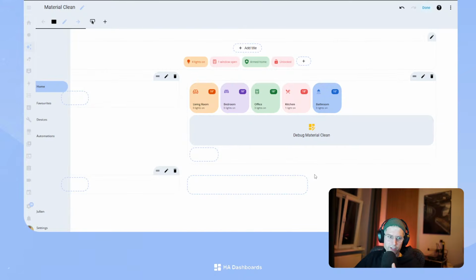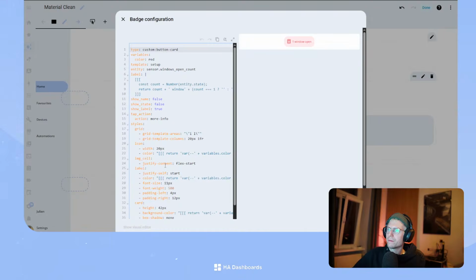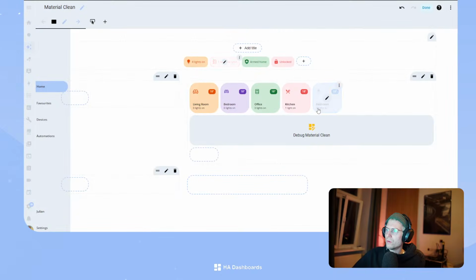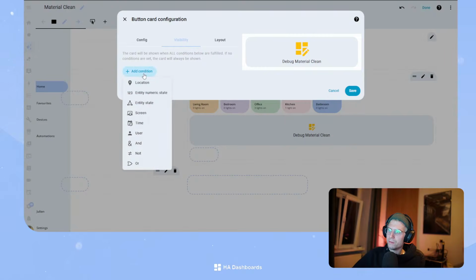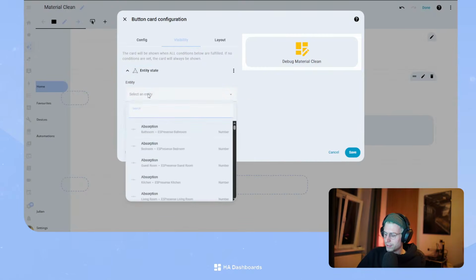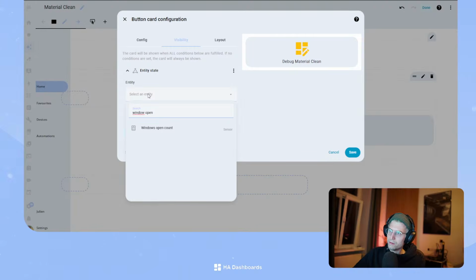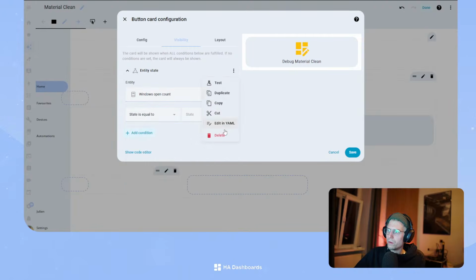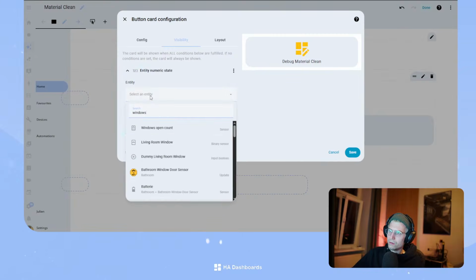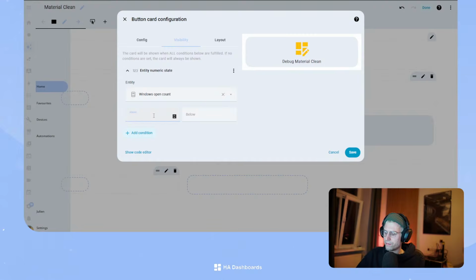Make all the badges conditional. Yes, of course. This we can do, actually. It's like quite easy. But we have to do it in custom button card. So what we can do, how I find it to be easier to do, if we go to visibility here and then do entity state and then do window open count. Wait, that was wrong. Numeric state. Windows open count is above 0.